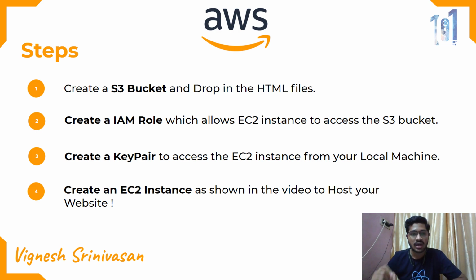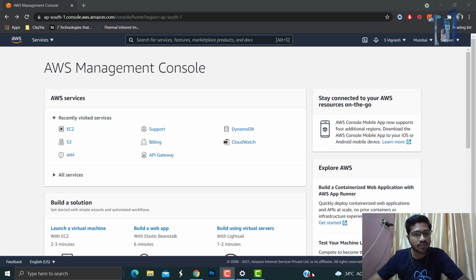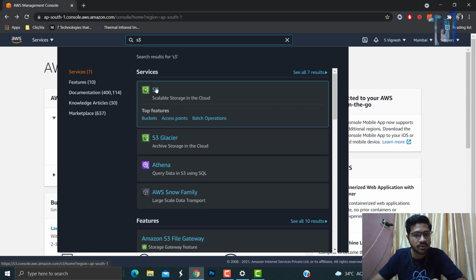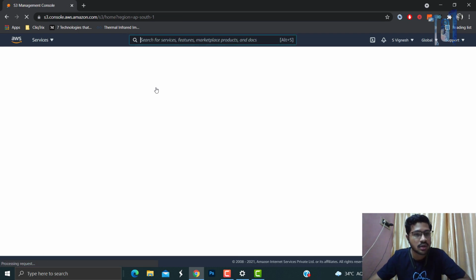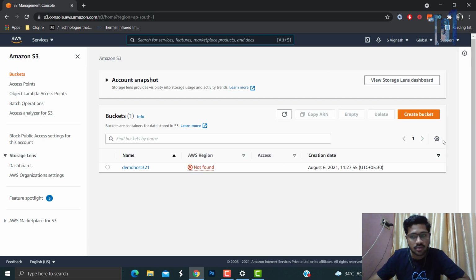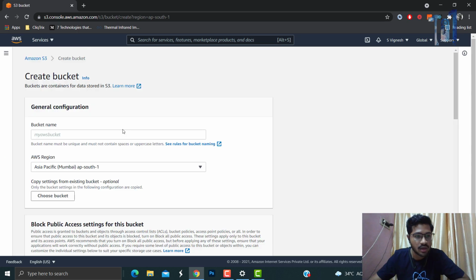So the first step is to create the S3 bucket and drop in the HTML files that we require. After creating the account, you will be directed to the Amazon Management Console. So this is the dashboard. What you have to do is go to the search bar and type S3. This is the very first one with the bucket logo. Click on that. You will be taken to the S3 service. Now click on create bucket.